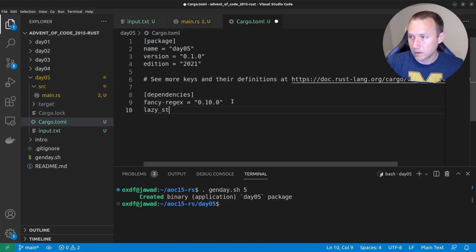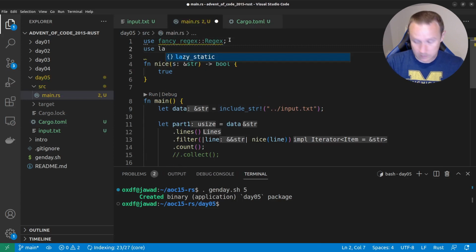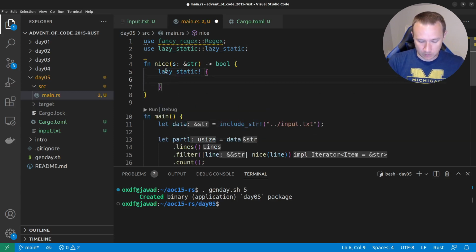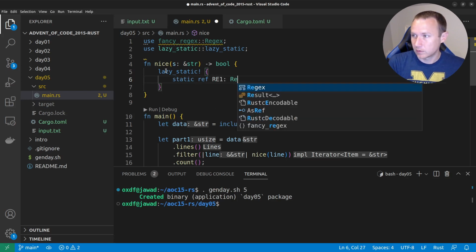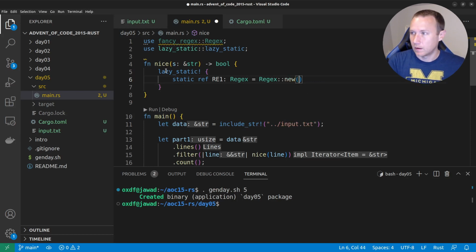lazy_static equals 1.4.0, like that. We'll come up here and we'll do use lazy_static. I think it's just lazy_static. Yeah, like that. So now we can come down here and do lazy_static, and this is actually a macro. Inside that block, we'll do static ref RE1, and it's a Regex equals Regex::new, like that. And we can put our regex in there, and we've got to call unwrap on it.